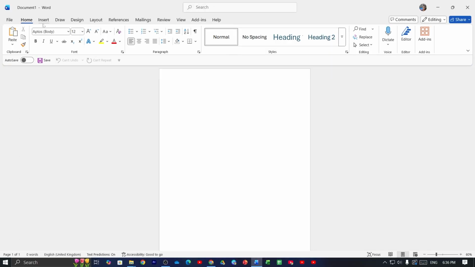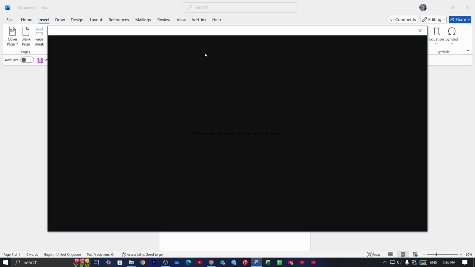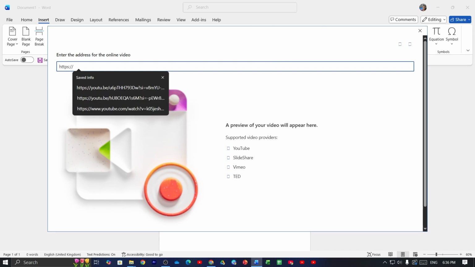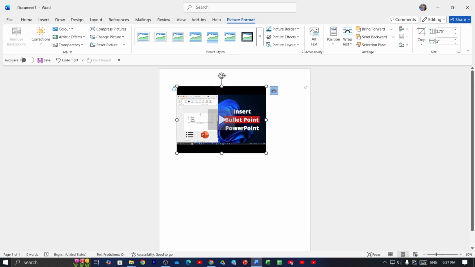From here just click on insert option. And on the media option you can find online videos. Just click here and give it a moment. Make sure that you have an internet connection. Now from here just put the cursor here, then paste your copied video link. After that click on insert option and give it a moment again, and that's it.